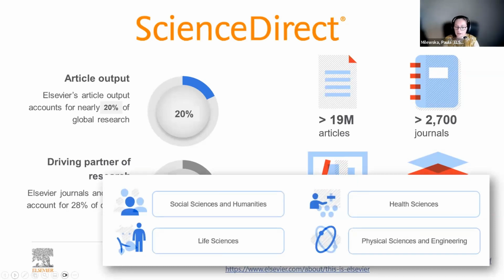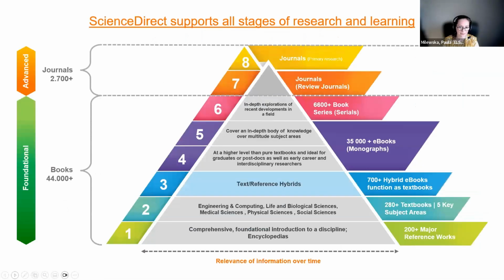because ScienceDirect is covering all scientific disciplines, and we have four major categories: social sciences and humanities, health sciences, life sciences, and physical sciences and engineering. So you can see that this is a multidisciplinary approach. You can go there and try to find something on your topic, on the subject that you are interested in.